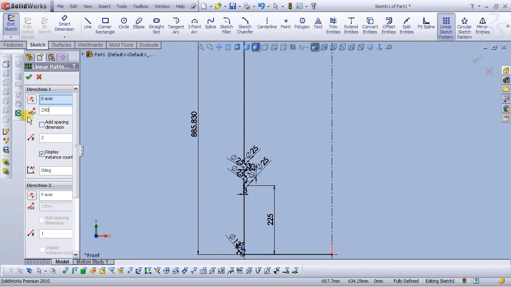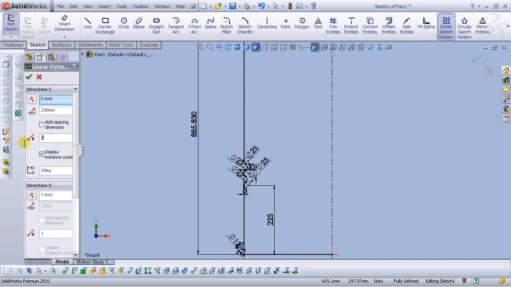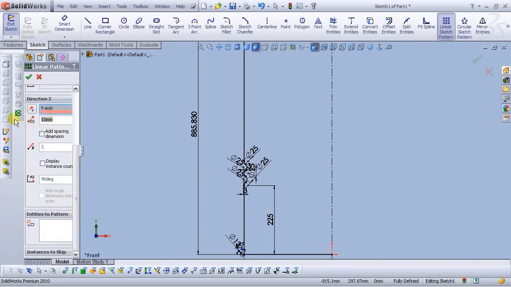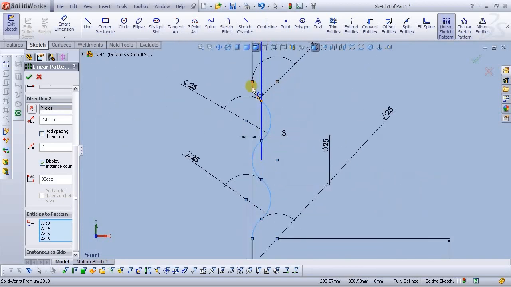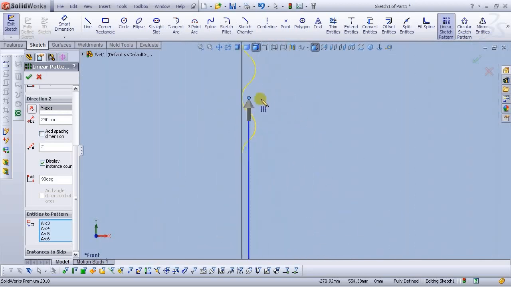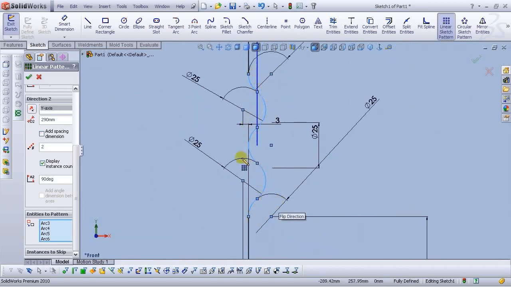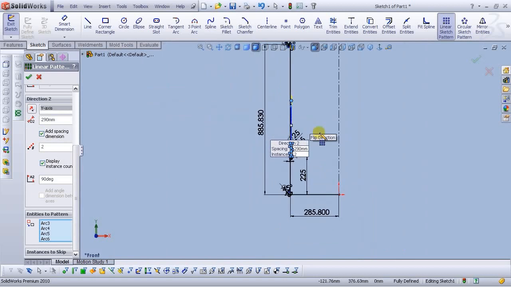Now we need to do this a little bit further, right away here. So let's select the linear sketch pattern command. For the linear sketch, for distance, select 290, 2, and also for this step 1, for Y axis select 2 and then type 290, and for entities to pattern select this line, this line, this line, this line, this line. Okay, now we see the preview.